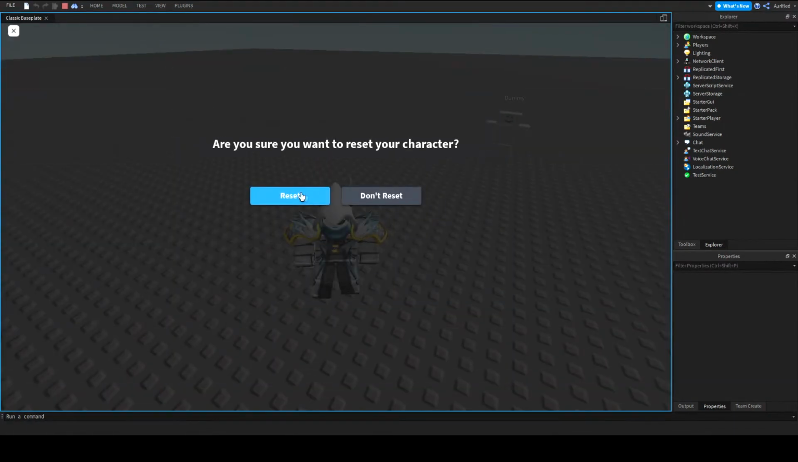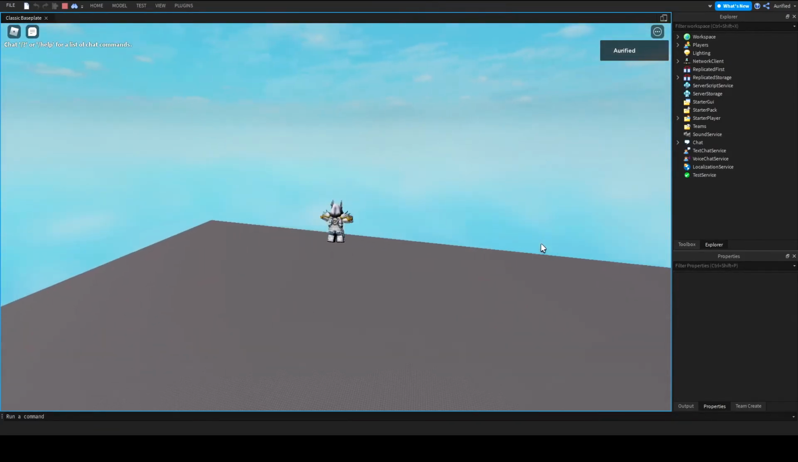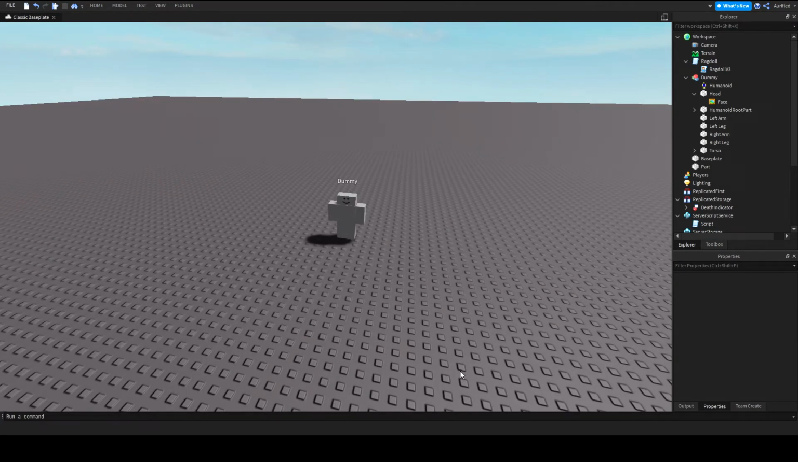So when I die, there you have it. Overall, this was a pretty basic thing to script. So I recommend you merge this with a bunch of different death features, such as a ragdoll, some script that drops blood off of a character when that character dies, and other things. I'm going to show you my own implementation of this death indicator right now.